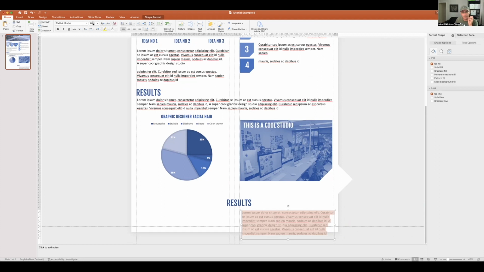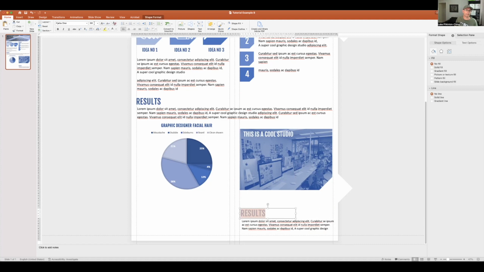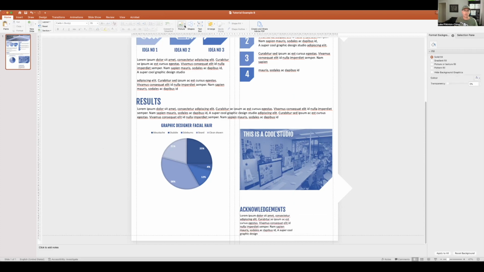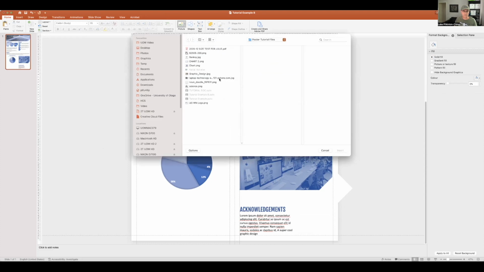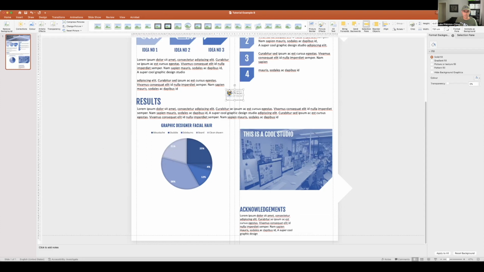Often things like acknowledgements don't need to be nearly as big as some of the other text. And as I said, I've saved the UOW logo, so you can include that into your poster as well.